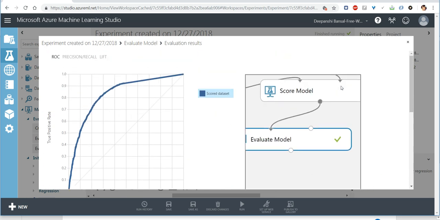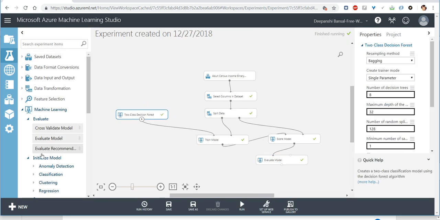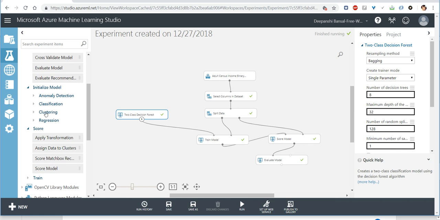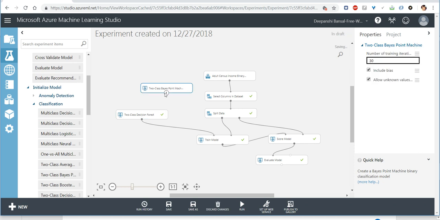I hope you would have loved it. If you want to use another model, you can, not clustering definitely, but for example the 2 class Bayes model. You can connect it rather than this one, and do the same process: save, run, and check the evaluate model, the visualization. Okay, so this is how simple it was to use Azure for machine learning.